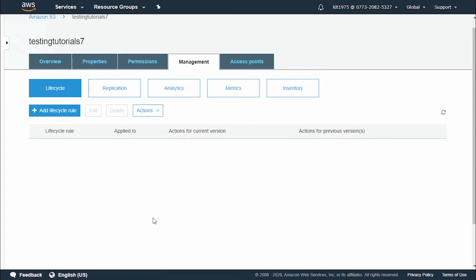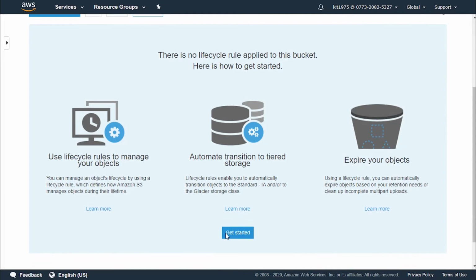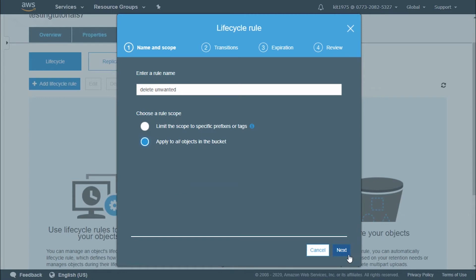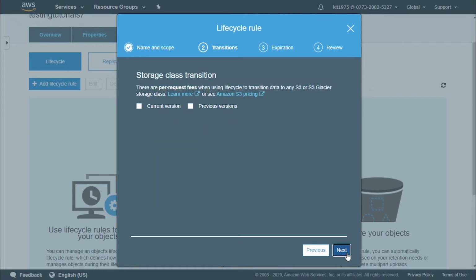And as we can see in the list of available lifecycle rules, there are none added. So you'll need to click on Add Lifecycle Rule to start your very first one. First off, we will need to add a name for our rule. Let's say delete unwanted. Now, to choose a rule scope, you could either make the rule work on specific prefixes or tags and objects in your bucket to specify them, or apply it to all the objects in the bucket. Let's go with applying to all objects in the bucket, and we click on the next button.